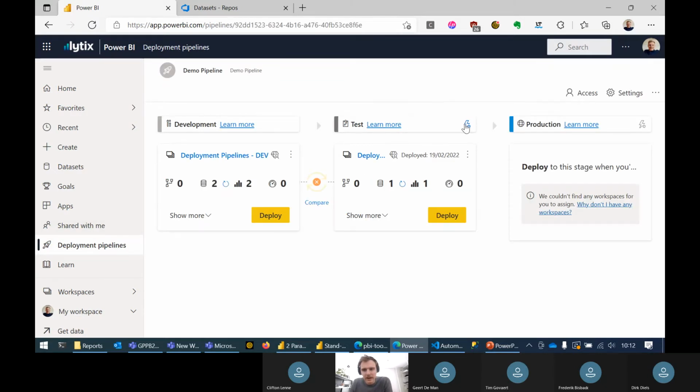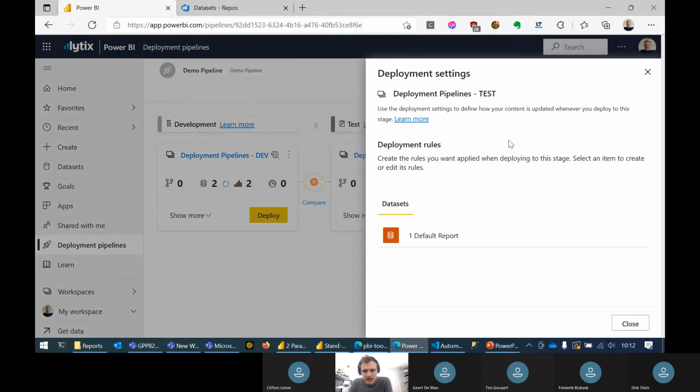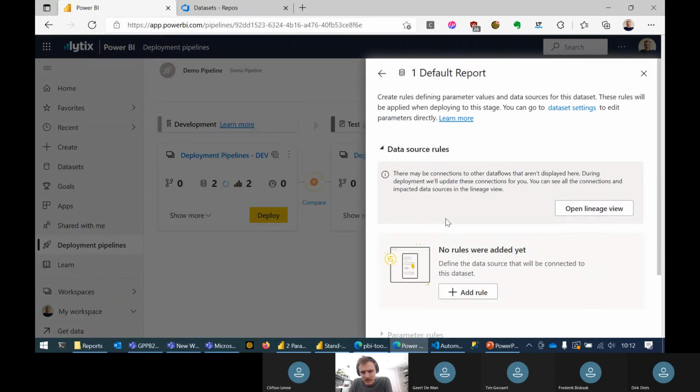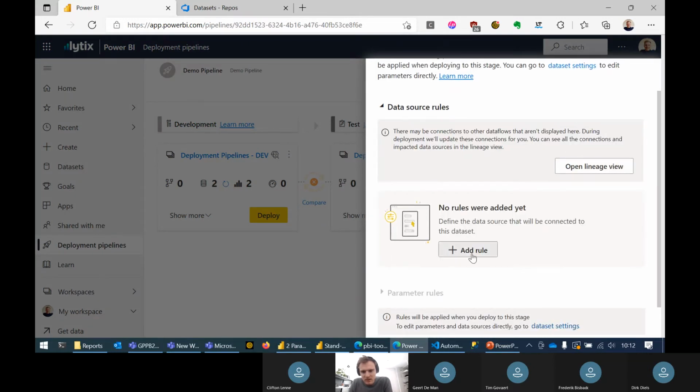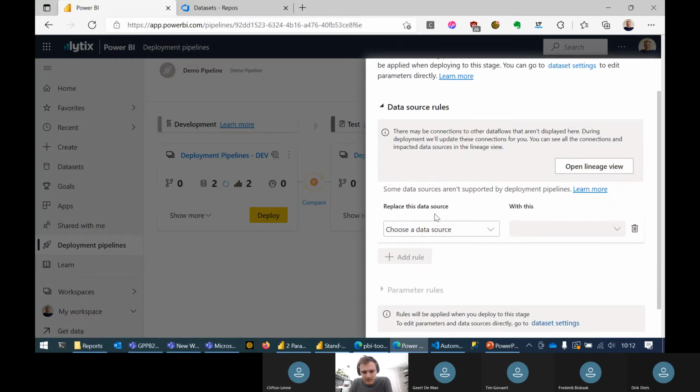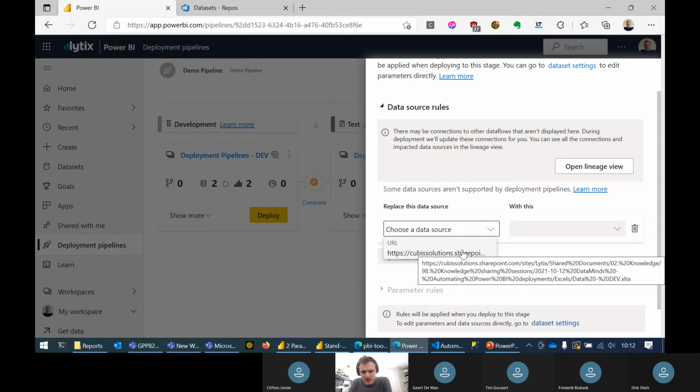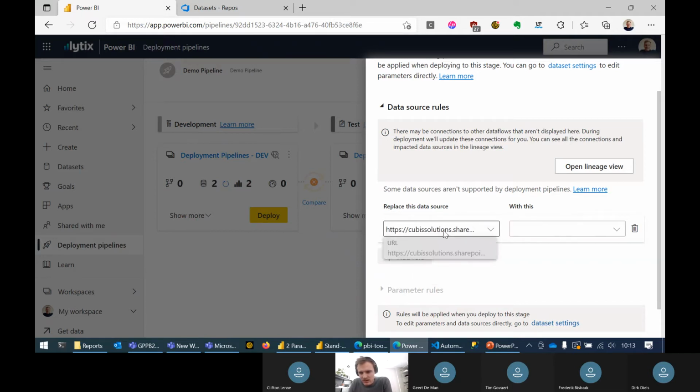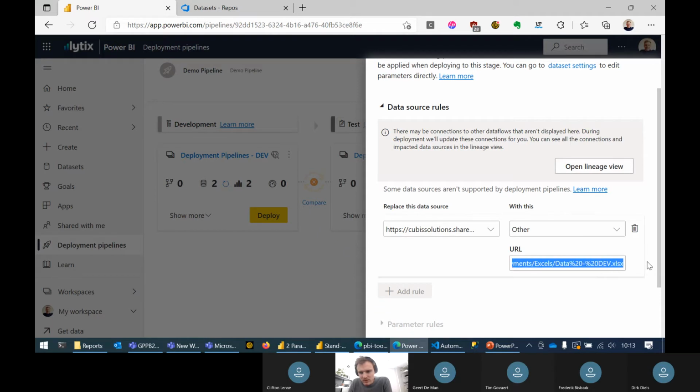What I'm going to do now is press this button, deployment settings. Inside the deployment settings, I will select my default report. And I'm going to say, I want to add a new rule, data source rule. Which data source do I need to replace? Well, I only have one. It's the URL towards my Excel file. And as you can see, this can also be a URL, for example, towards the SQL server and so on. I will say I want to replace this with a different URL.